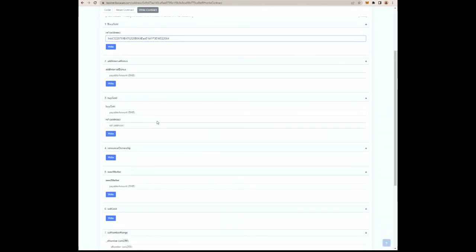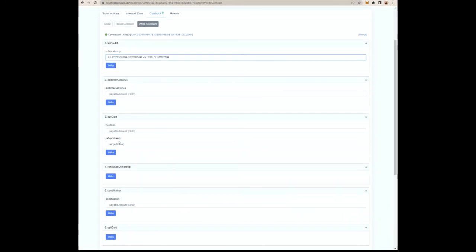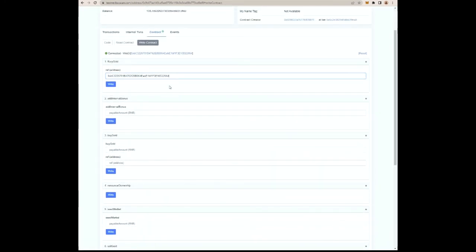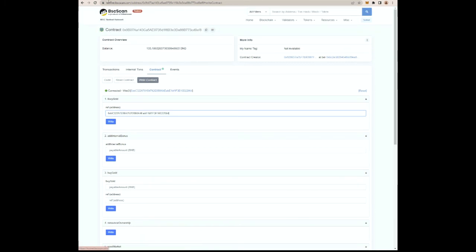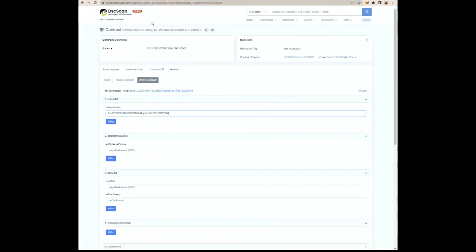If you want to buy gold, as long as you're connected here, you can come down here. Now know this, if you buy gold, it's going to take what you have in your bury account. This is going to be buried with your new bought gold. So it wouldn't make much sense to cash out and then buy. But just know, when you buy gold, this goes with it. It's added in, and it's added to buying more miners. You get the same value, it's just not accessible.